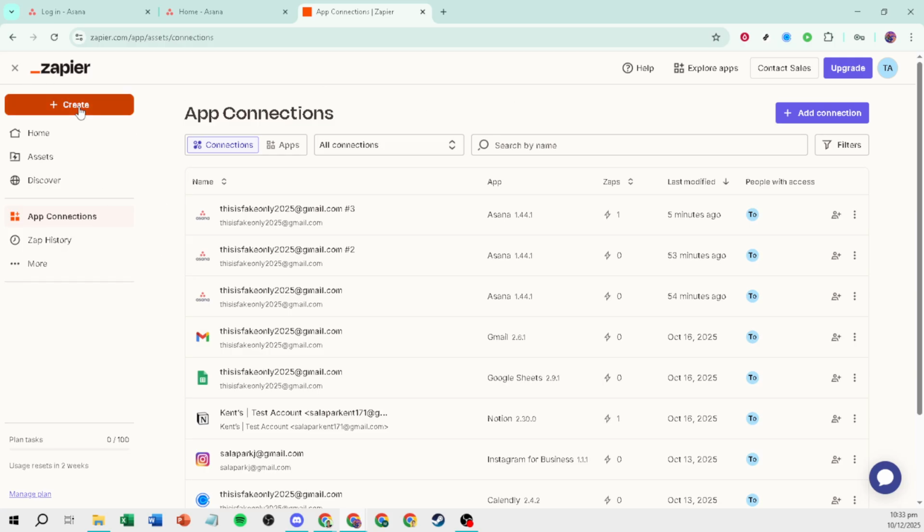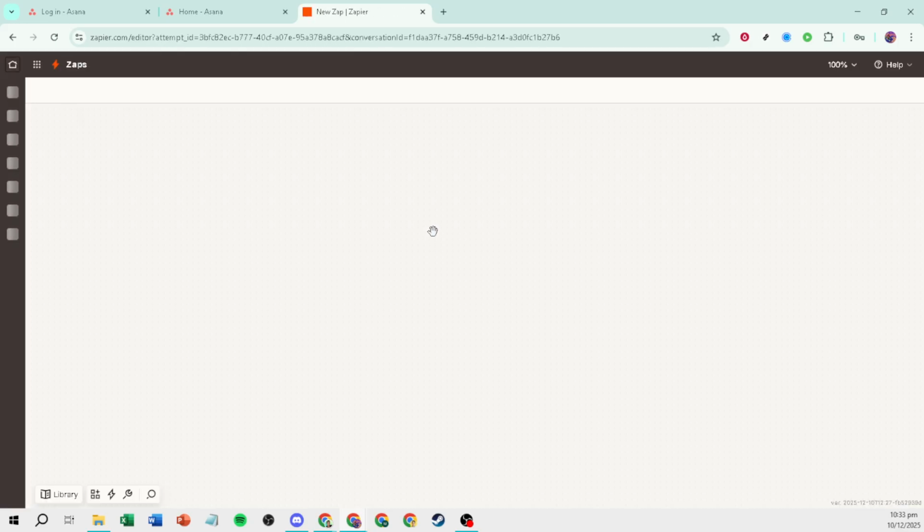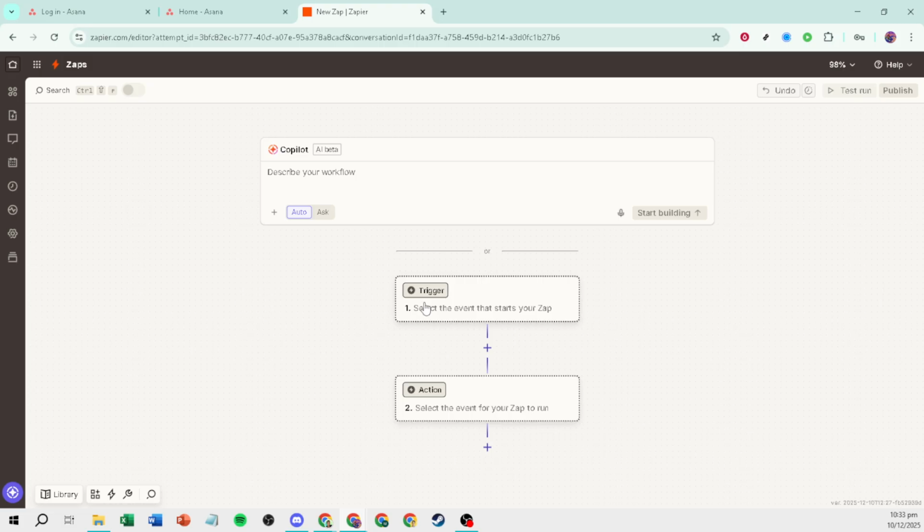Zapier will open a new window or tab and take you to Asana. If you aren't already signed into Asana, log in now. If your organization uses single sign-on, follow that flow. If you belong to multiple Asana workspaces, double-check you're in the right one for the automations you plan to build.